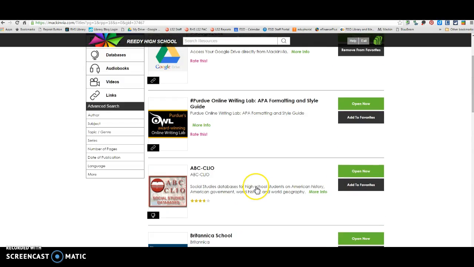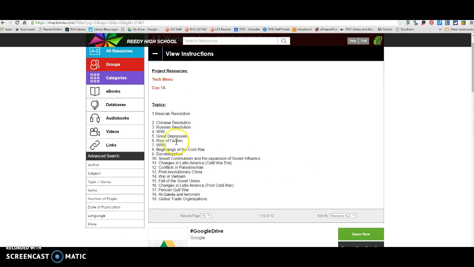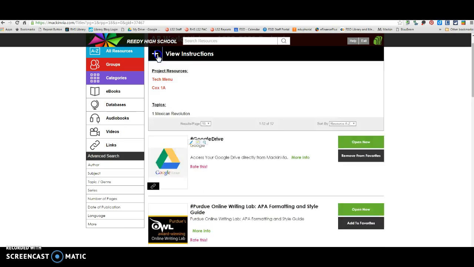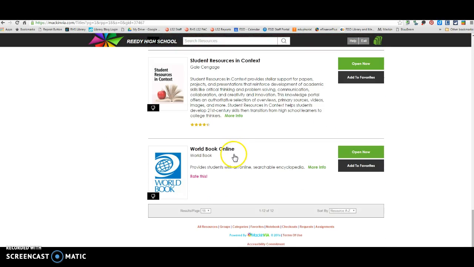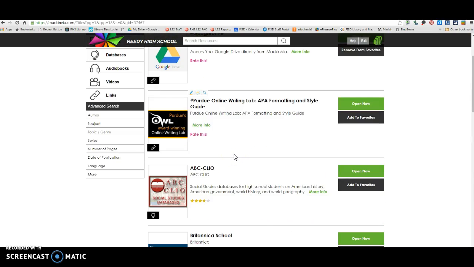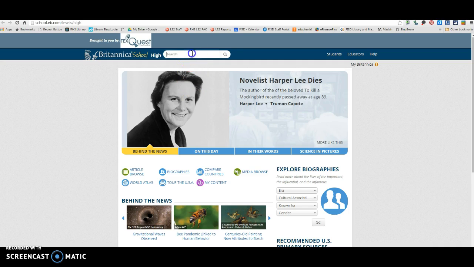For this assignment, because some of your topics are rather big and rather broad, you may want to consider starting with an encyclopedia. You can start with Britannica School or World Book. And when you start with an encyclopedia, it's just going to give you a little bit of information about what could be a rather large topic.